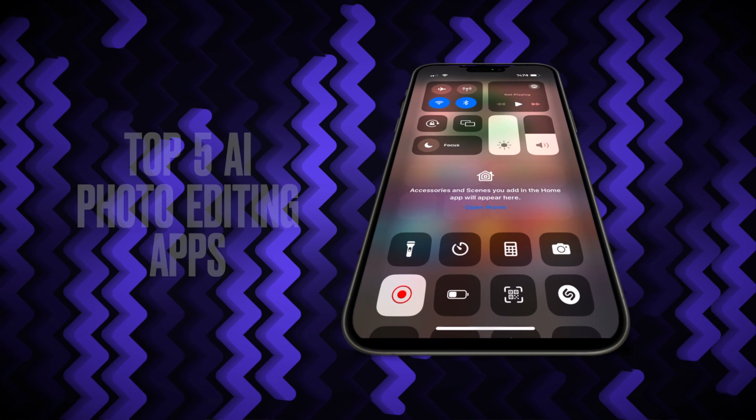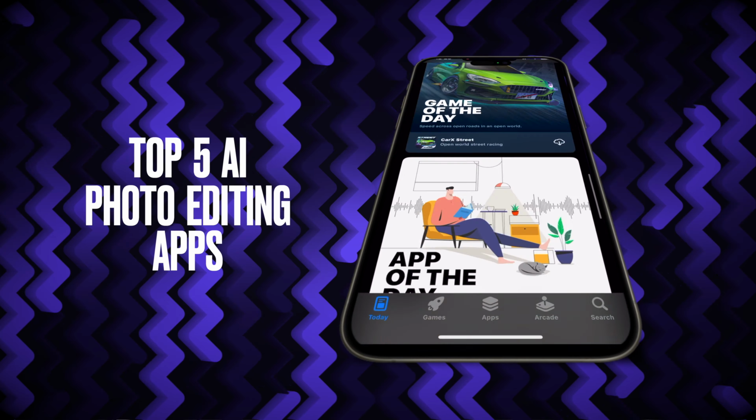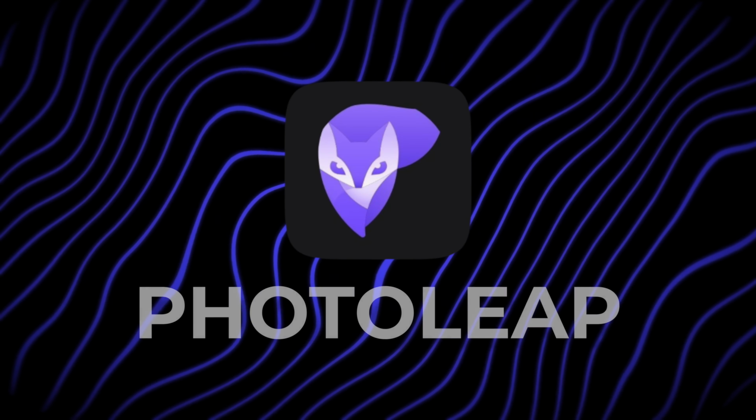I've explored the App Store and found the top 5 AI iPhone apps that will transform your photo editing game. Whether you're a pro photographer or just love snapping pics for fun, these apps are game changers. They're easy to use, packed with amazing features, and best of all, free to download and use for the basic features. Without further ado, let's start with the first one, which is PhotoLeap.